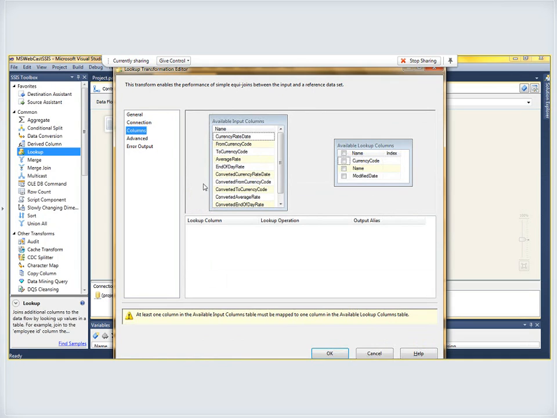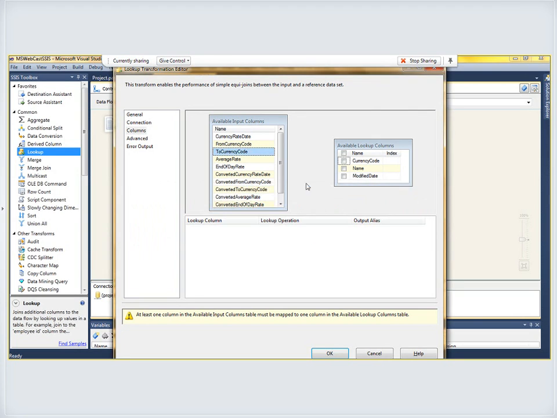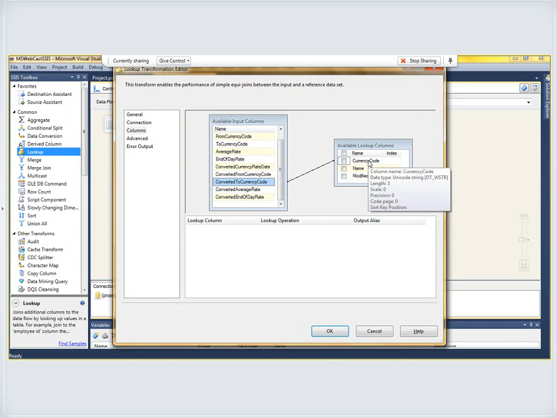Well, I'm going to go over to the columns area. And if you're wondering why I did the data conversion, here's why. That original two currency code was actually a string, and the currency code of that master table is a Unicode string, as I see here when I put the mouse over and get the tooltip. If I try to do the lookup based upon that, we get an error message, because SQL Server and SSIS are very strict about the data types. We have to use the same data type. So that's why we did the conversion. So I'll take the converted currency code and drag it there.